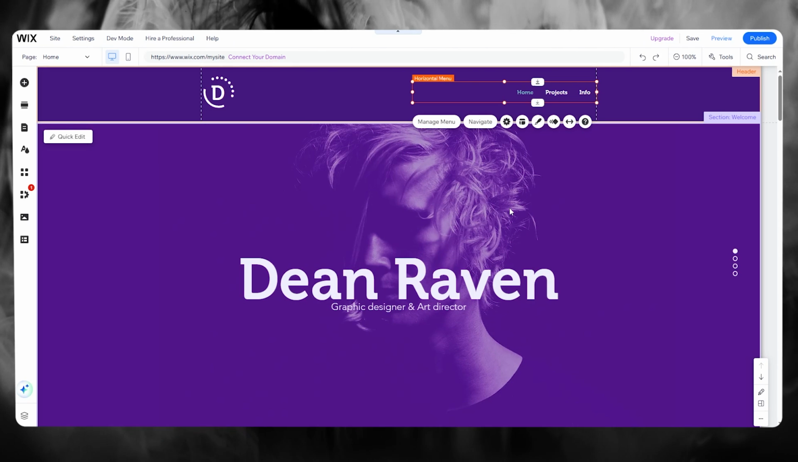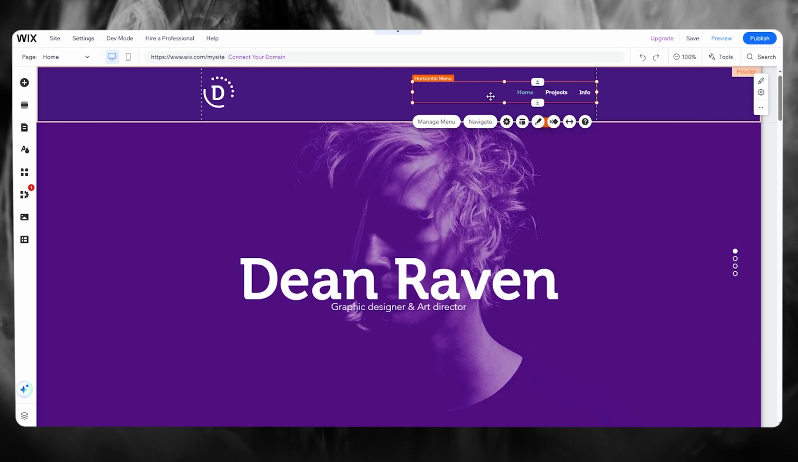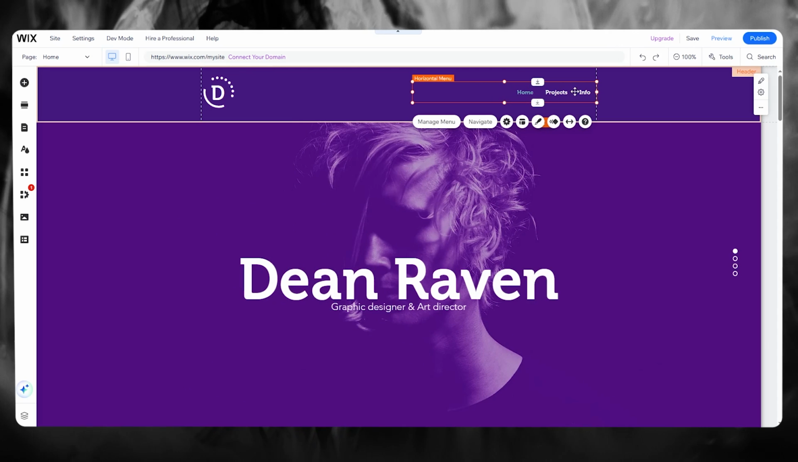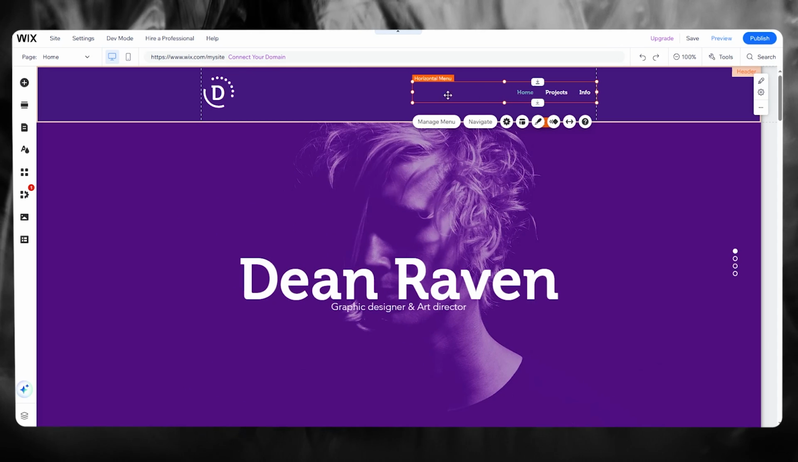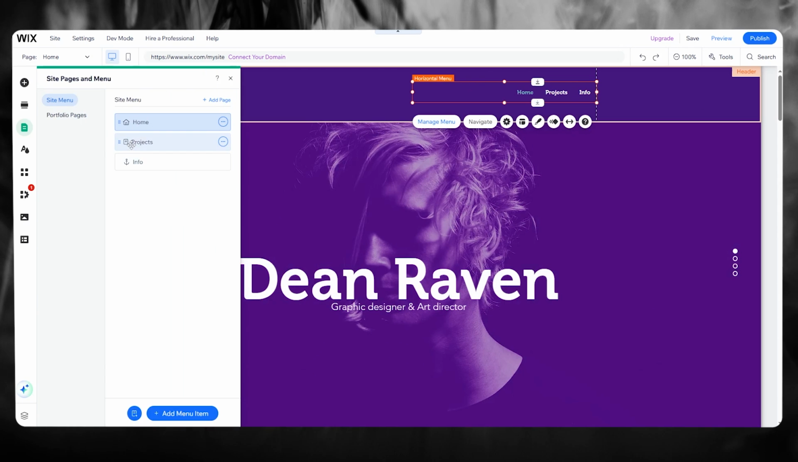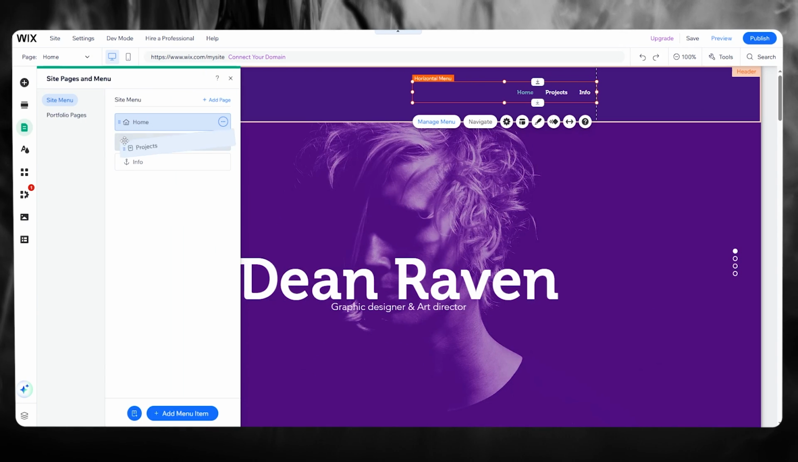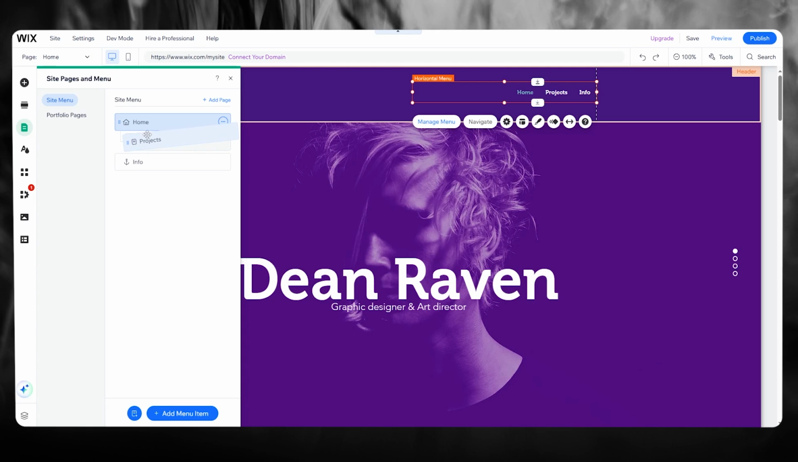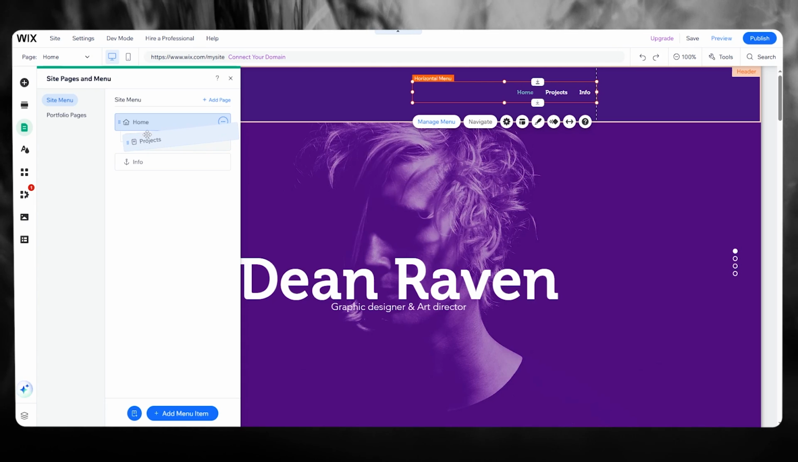So to start things off, in this menu over here, you're going to click on it and you're going to click on Manage Menu. Now, to create a drop-down of a specific section, all you're going to do is simply bring it to the right and underside of your main category.